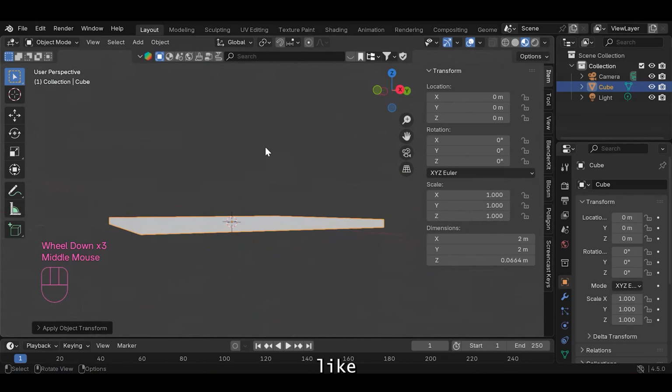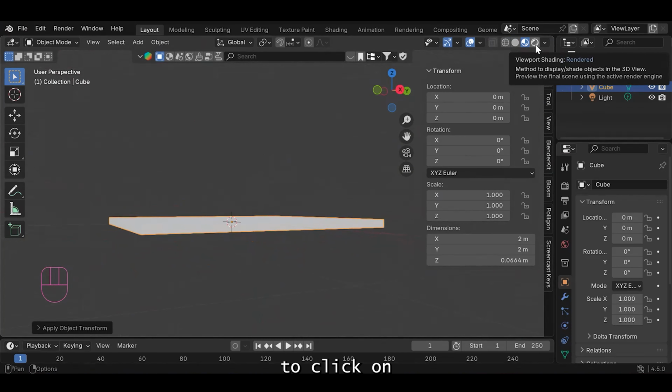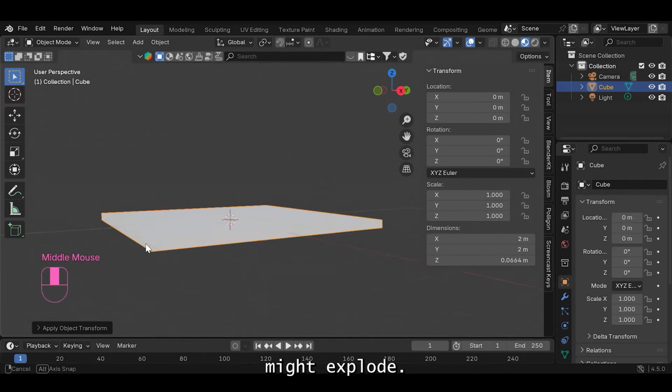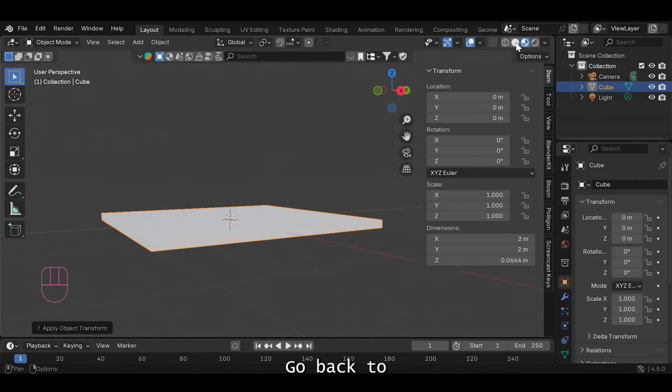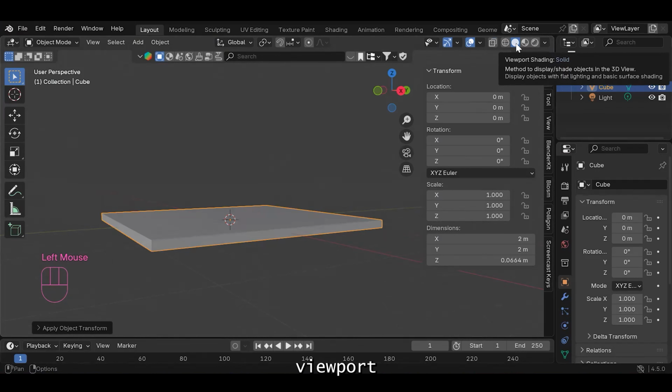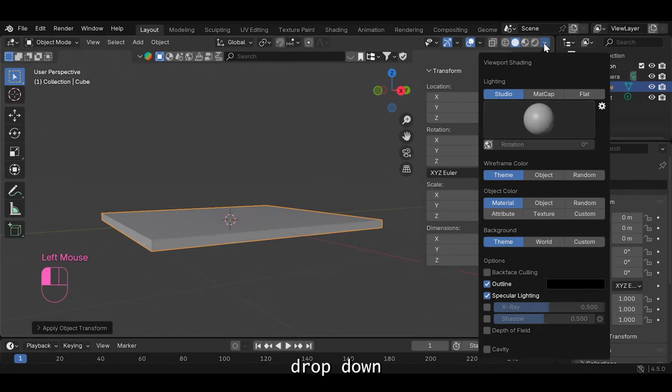And this is like when you're adding colors or textures or shading to your actual object of how you want it to look. And then we get render mode. Now I'm scared to click on render mode because my laptop might explode. So we'll get back to that. Go back to viewport shading mode. Click on the drop down arrow.